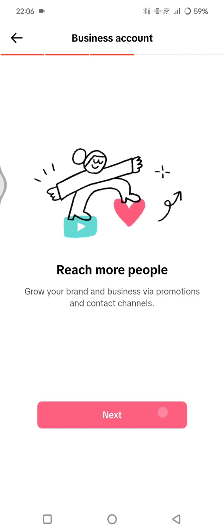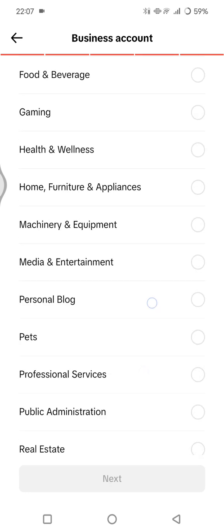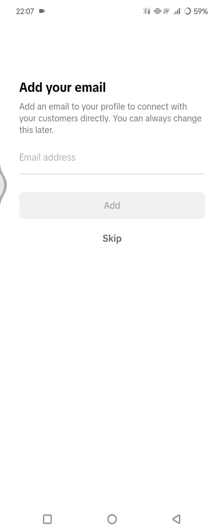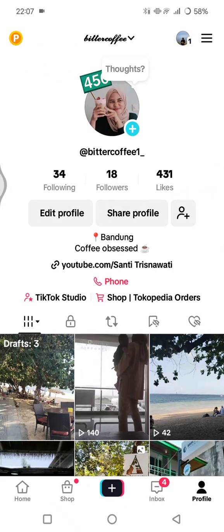Tap on next, and here choose your business category. For example, I'm going to just go with personal blog. Tap on next again, and you can add your email, but I'm going to just skip it. And here now you are on the business account on TikTok. So let's just add the link.